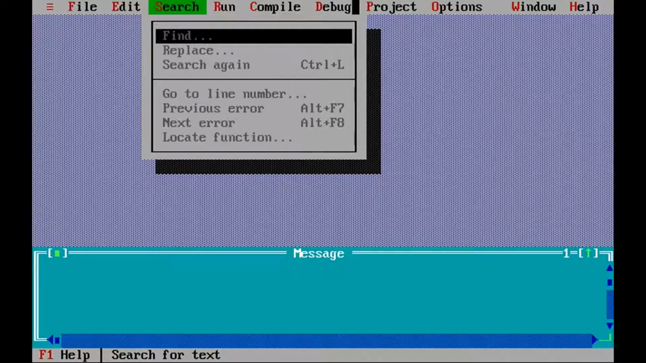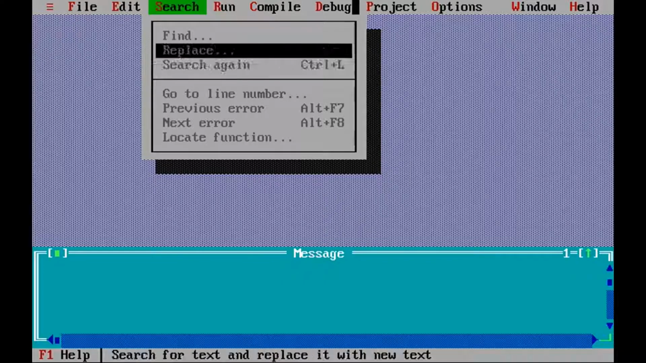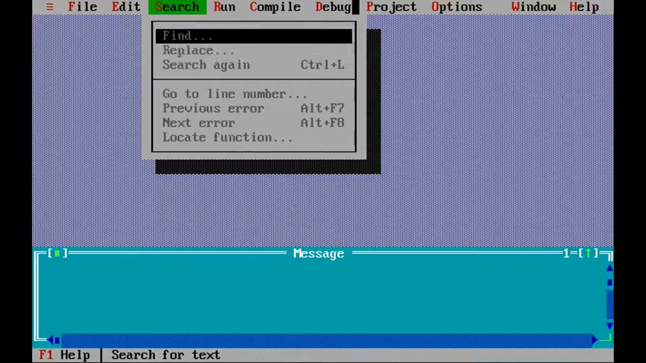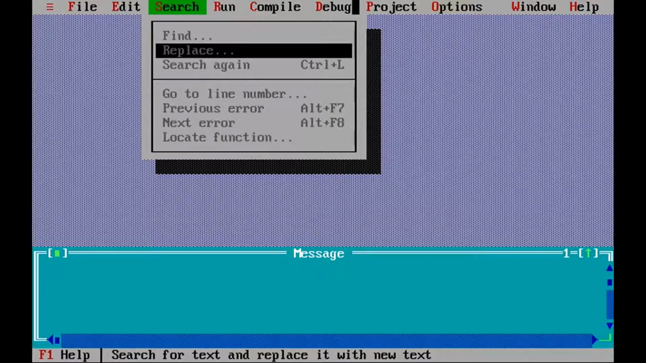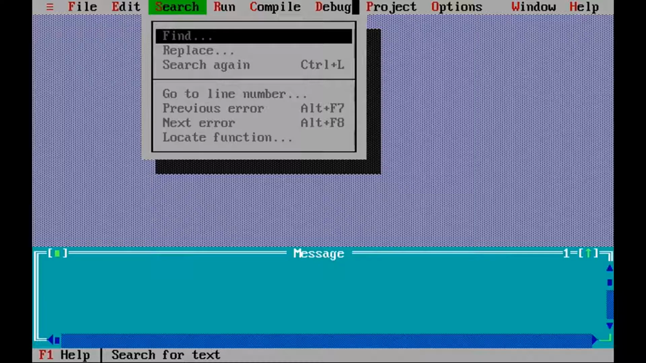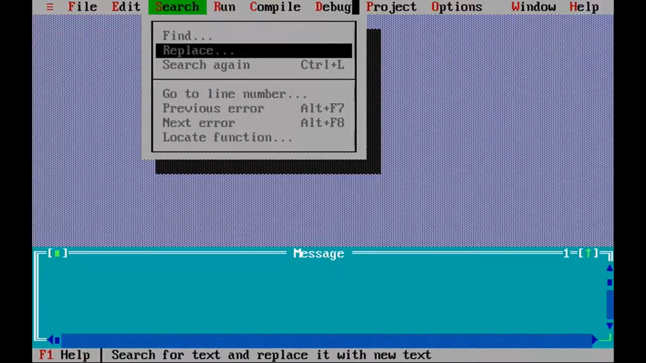In this menu, the options are Find, Replace, Search again, etc. These two options, Find and Replace, work similarly to Windows applications. Whenever you want to find a certain word within the file, you can use Find, and if you want to replace the word, you can use Replace.